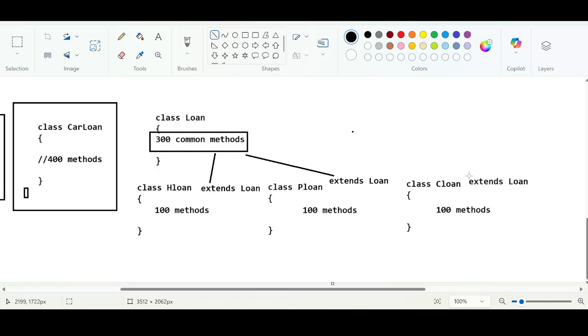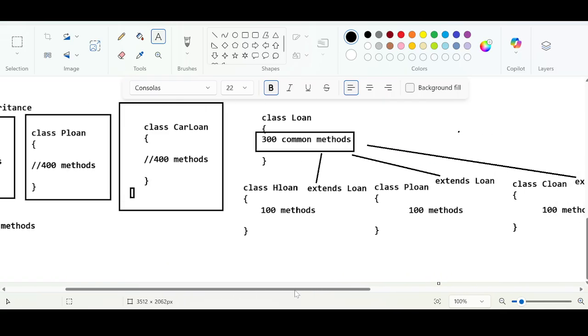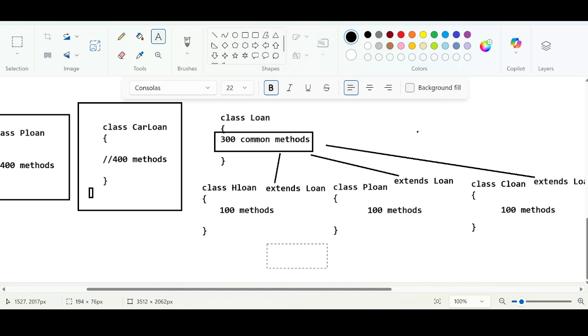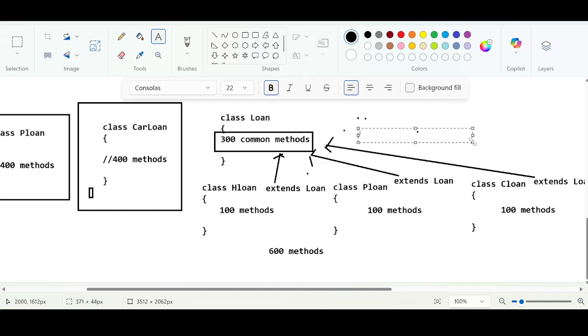If you count the number of methods, my number of methods has been reduced from 1200 to how many methods? 600 methods. My code base is going to get reduced because I can reuse the common methods. These 300 methods are very common for all these loan entities. I can just reuse them by using the concept of inheritance. That's why we often call inheritance with a single word, which is reusable.